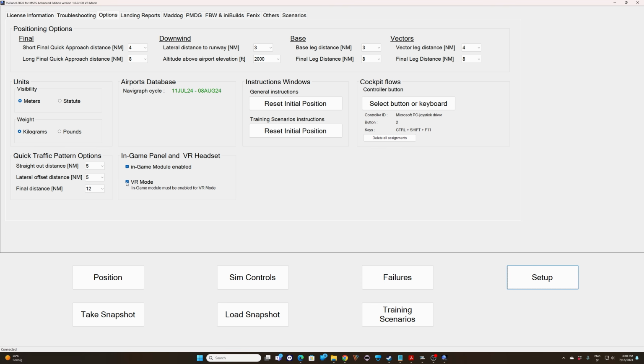VR mode is for people willing to fly in VR with the headset. So I will show that in the second part of this video. The first part is basically flying approaches and the flows, and the second part will be how to fly scenarios and approaches in VR. So for now, I'm just going to deactivate the VR mode. Right now as well, for the cockpit flows, I have selected a button, button 2, and Control-Shift F11 for the keyboard. So you can basically select a button and a keyboard combination.